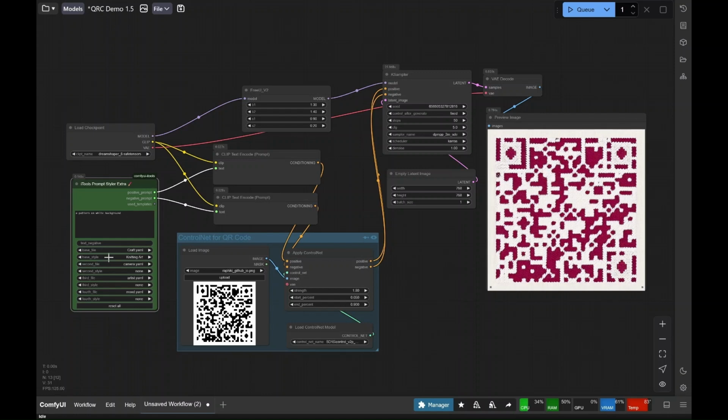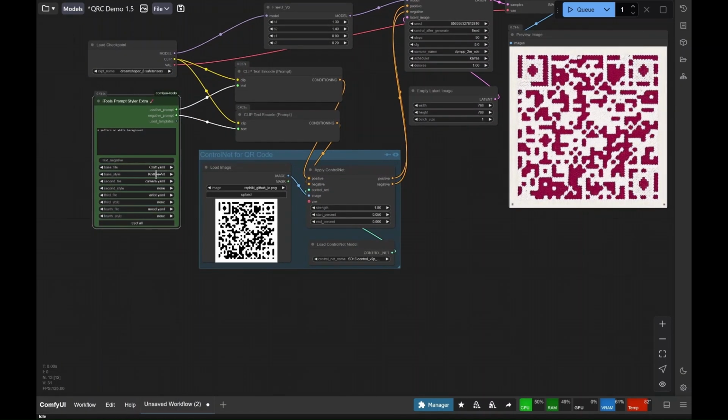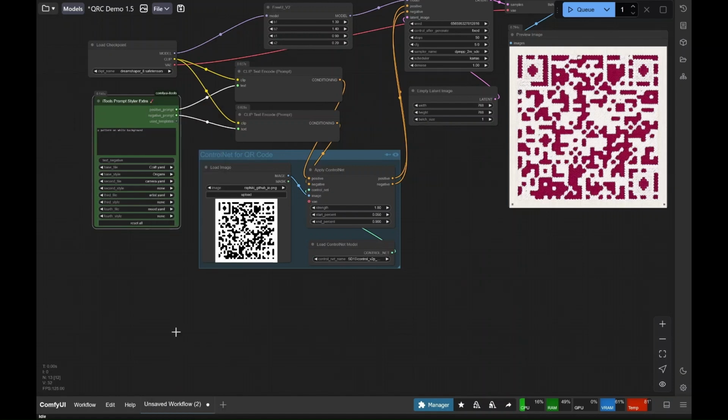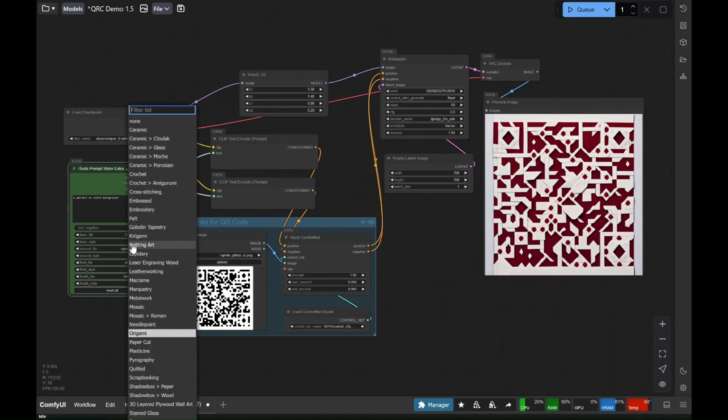Here. So you see, of course, I could change the color and stuff by playing on the prompt, but I just want to see how easily we can change really the style. Here now, for instance, let's say I want, I don't know, let's say origami style. So I just changed one parameter. And here it is. Well, it's not really origami, but it's like a paper-made QR code of some kind.